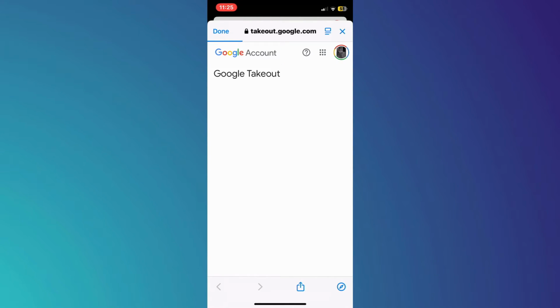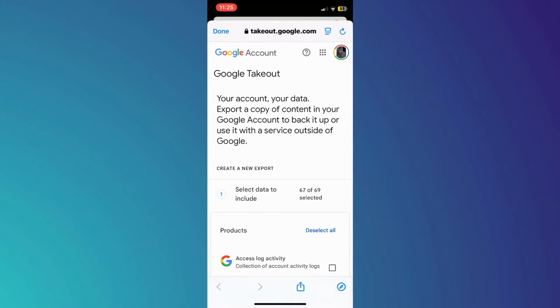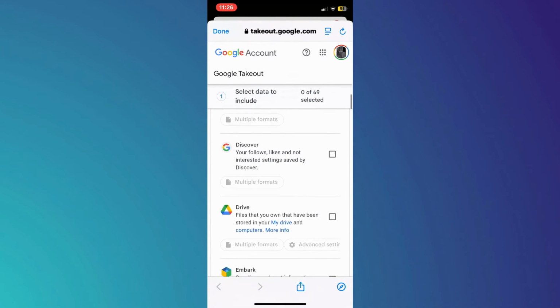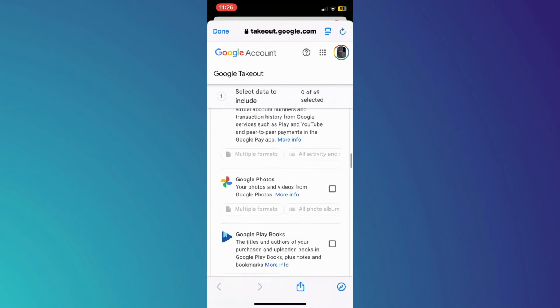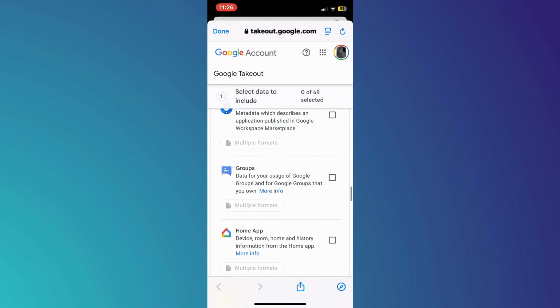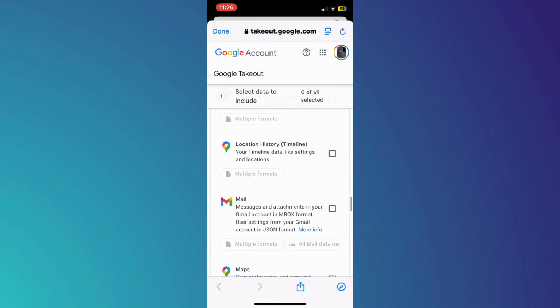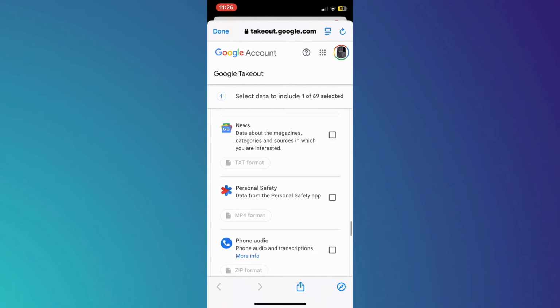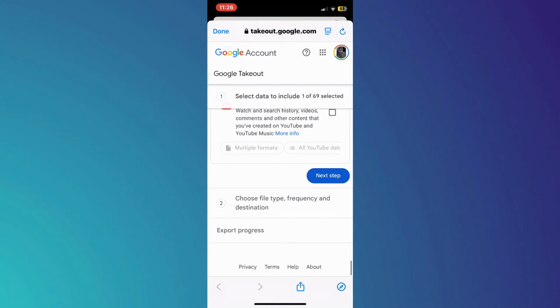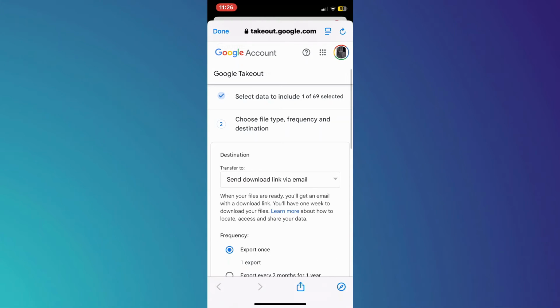Once you find it, tap on the Download Data feature, and then we need to complete a few details on Google Takeout. Simply deselect all of them from the top and then scroll down to locate the Location History or Timeline feature. After you find it, make sure that you enable it. Once done, scroll down and tap on Next Step.